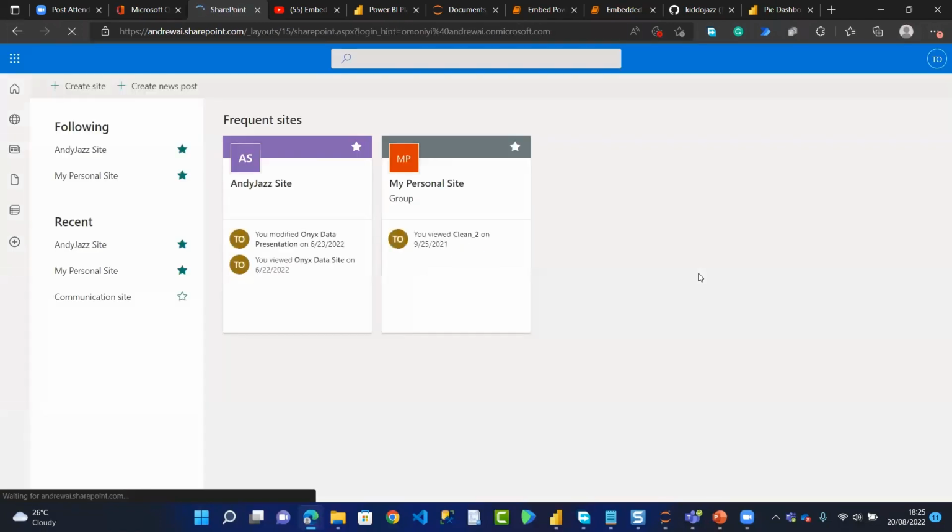Let's give it a minute. It's going to come up. Cool. Now, for you to work with this, you need to have two things. First of all, you need to have created what is a site. When you're working with SharePoint, the idea is for collaboration. So SharePoint is mainly for collaboration, and most organizations use it for that. So the first thing I need is to create a site.